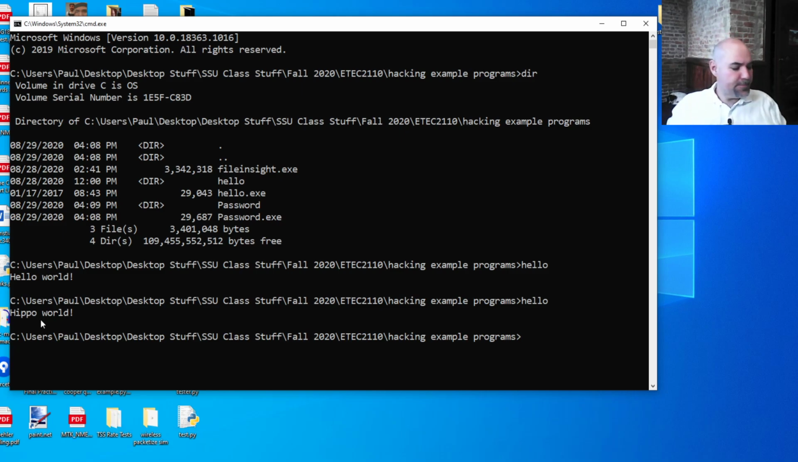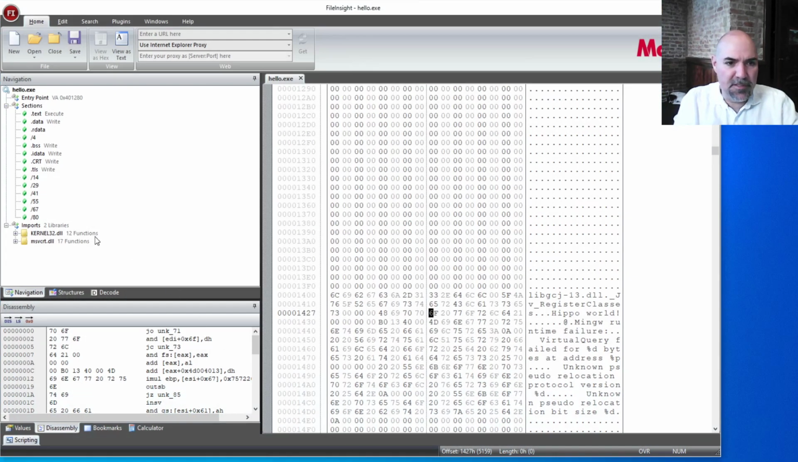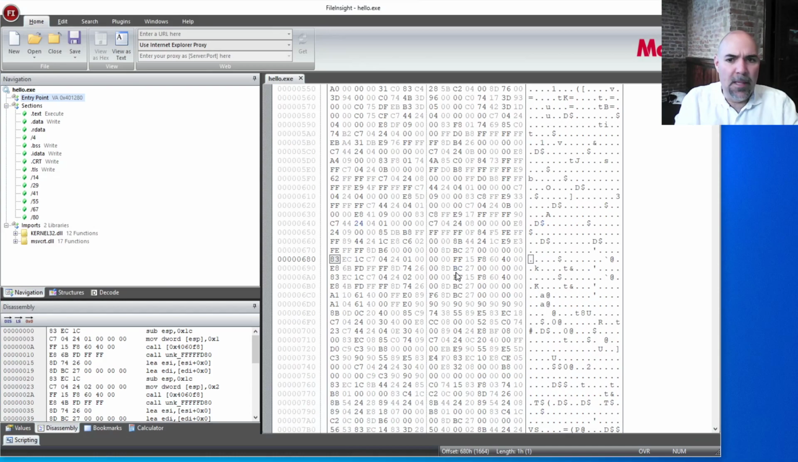Now, let's take a look at one other example of a program. Rather than just changing what shows up on the screen when we run it, let's change the behavior of that program in some way. Looking back at this, let me go back to the entry point here. Some of those things are instructions like we see down here. We could actually not just change the data, like hello world to hippo world, but we could change the values of this to make different instructions here.